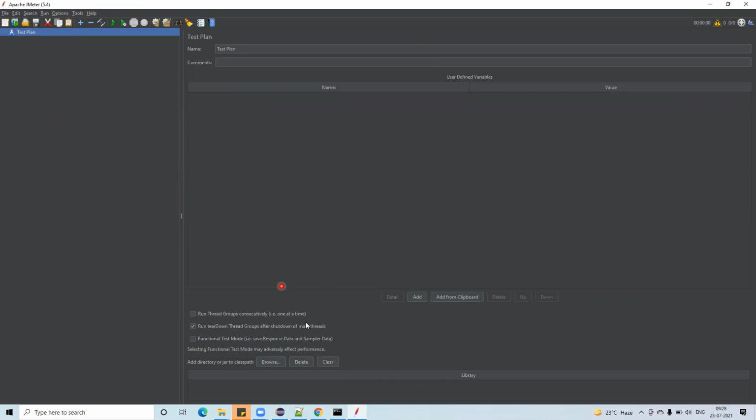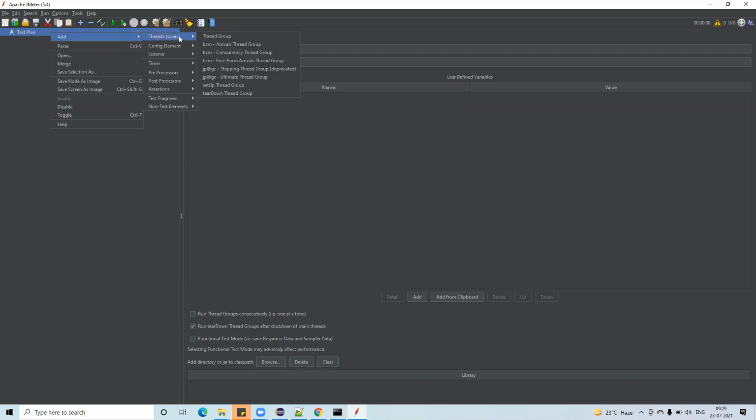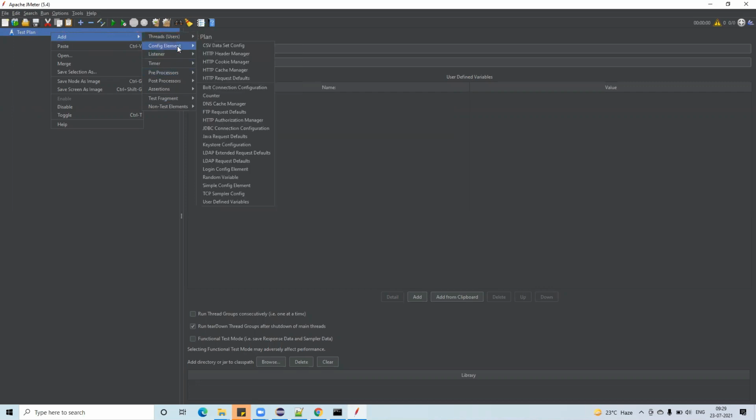I'll be showing a basic run over here. So right click on the test plan, go to add, go to add, and you have to, where is that, HTTP request I want.